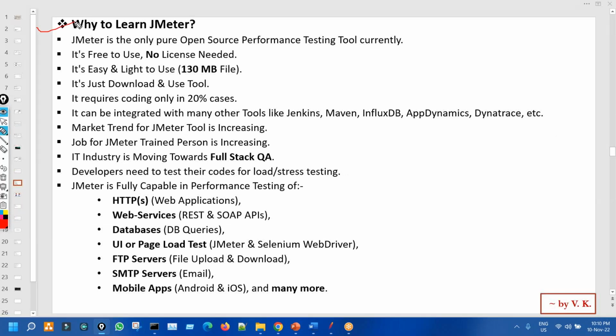As I said, JMeter is the only pure open source performance testing tool currently in the market. It is free to use, no license needed. It is easy and lightweight, only a 130 MB file. You just download and use it, very simple. Coding is required in only 20% of cases.